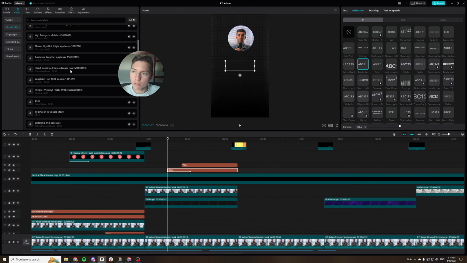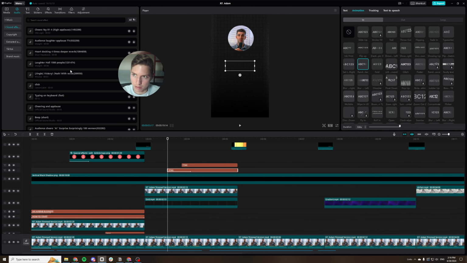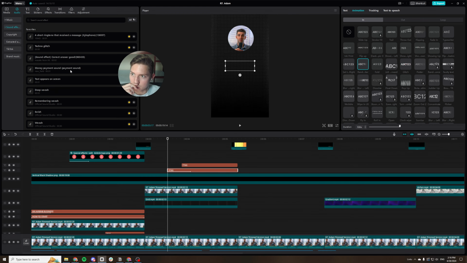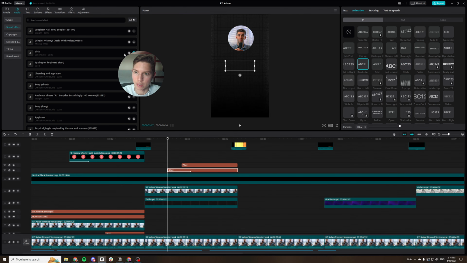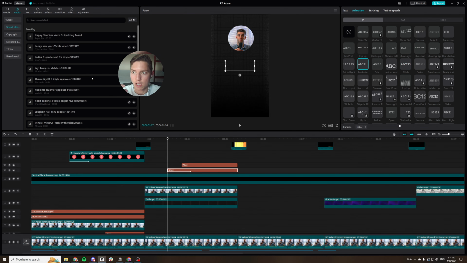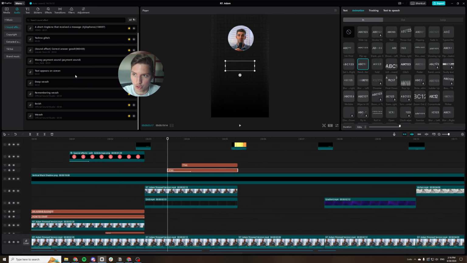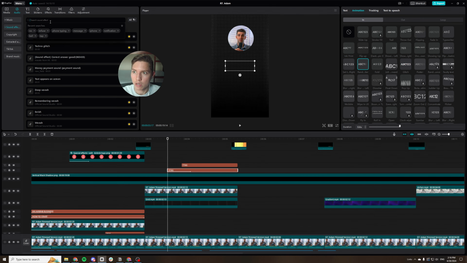Now we have a lot of sound effects here on CapCut, but I have found some of the ones that I use the most. On the sound effects, if you like one, for example click, you can add it to your favorites, and then once you're on sound effects, you just scroll up and they will show it to you. You can also search by keyword for any sound effect you would like to use.